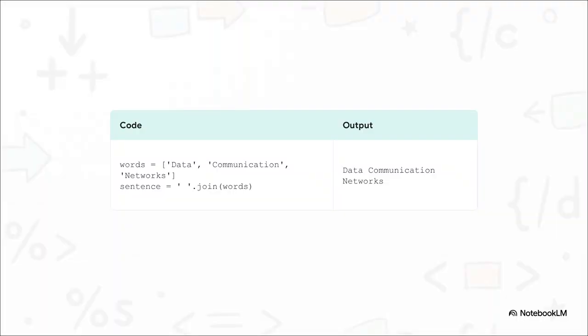Check out this example. Our list is called words. Our separator, our glue, is just a single space. Now look at the syntax here. It's a little backwards from what you might expect. We call the join method on the separator string itself, and then we pass the list into it. The result is a perfectly formed sentence: data communication networks.